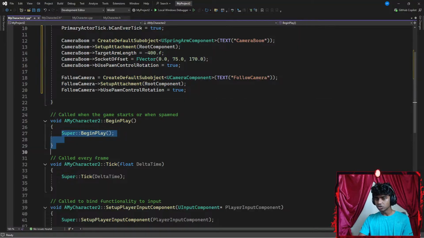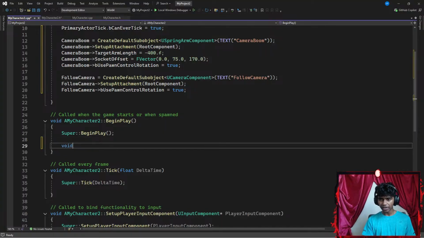Let's see. So, Super BeginPlay. Okay, so for my Super BeginPlay, I'm going to have a void method. This method is going to be from my character. Okay, this is my Character2, and then I'm going to use the scope resolution operator to get my MoveForward method with a pair of parentheses. My MoveForward method does require a floating point parameter.